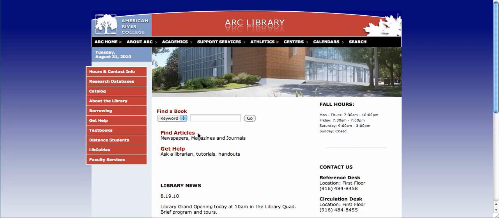This quick tutorial will show you how to find books in the library. We can search for books from the library's homepage. If you know what book you want, you could run a title search or an author search, but when you don't have a particular book in mind, a keyword search is usually going to work the best.